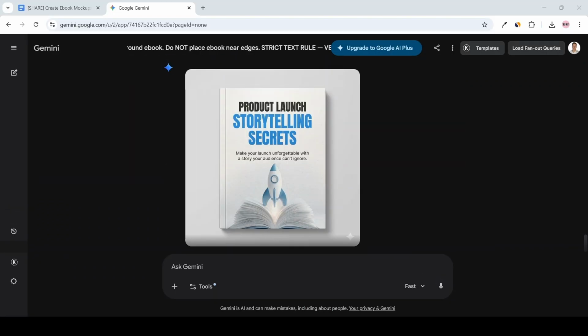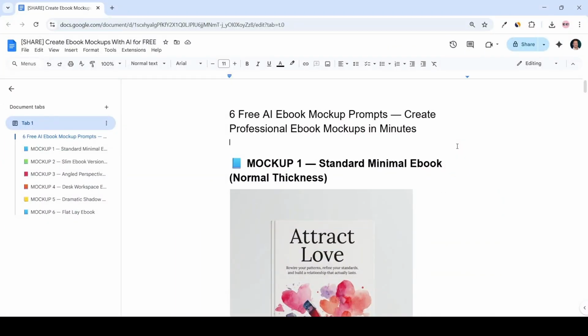Here it is. So as I said, this one looks very clean and simple with the ebook placed flat from a top-down view. This style works really well when you want a minimal look that still feels a bit different from the other mockups. Alright, now before we move on, let's go through all the mockups we created so far.